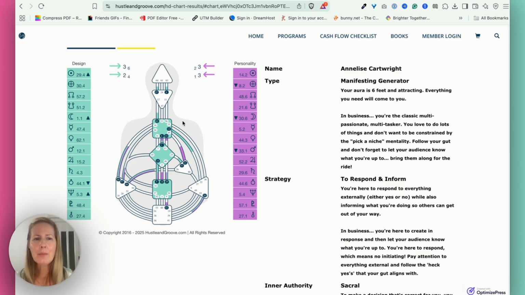So identify your throat center. If it's defined, then you're going to be someone who is more inclined to speak your messages.